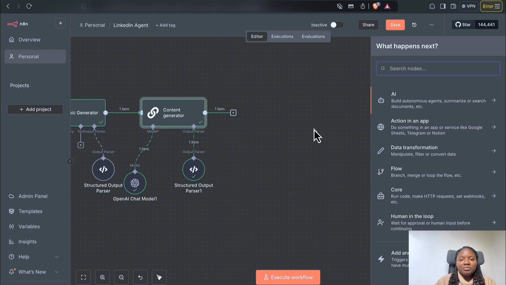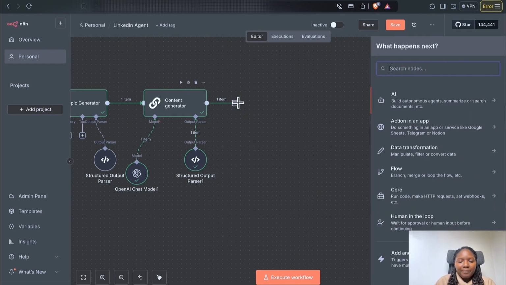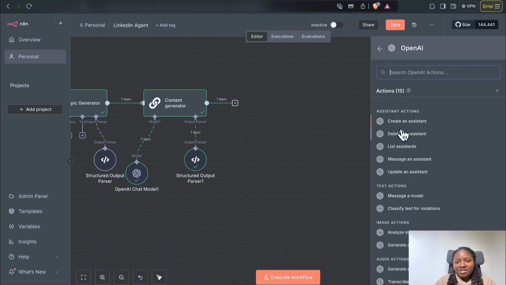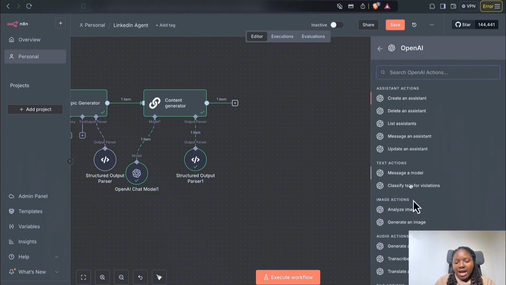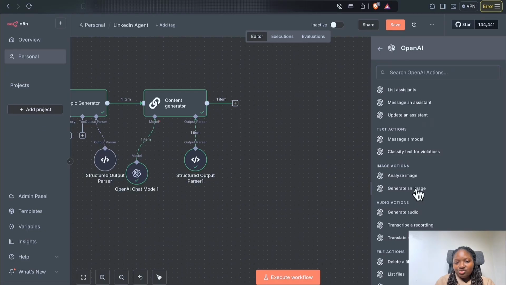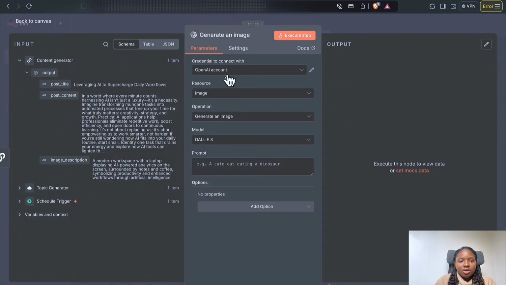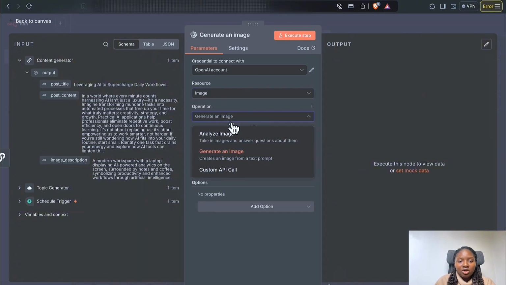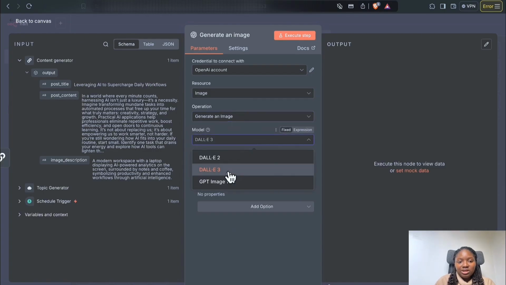So to do that, because we have two routes, we are going to generate our image. We are going to do OpenAI node. Yes, there is an OpenAI node. But with this OpenAI, you are going to click on image action, generate an image. So our OpenAI is already connected. Image action, the resource is image because that's what we wanted to generate. And then operation is to generate an image, not to analyze an image. And then the model is DALL-E, that's the major ChatGPT model, but you can also put other model that you want.